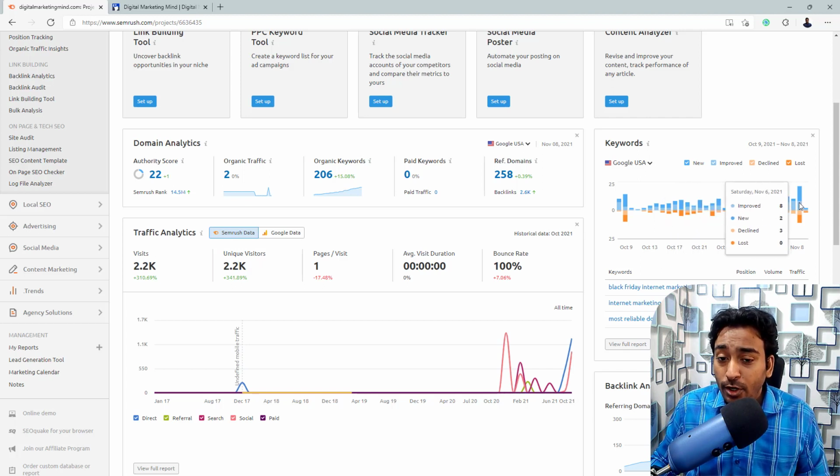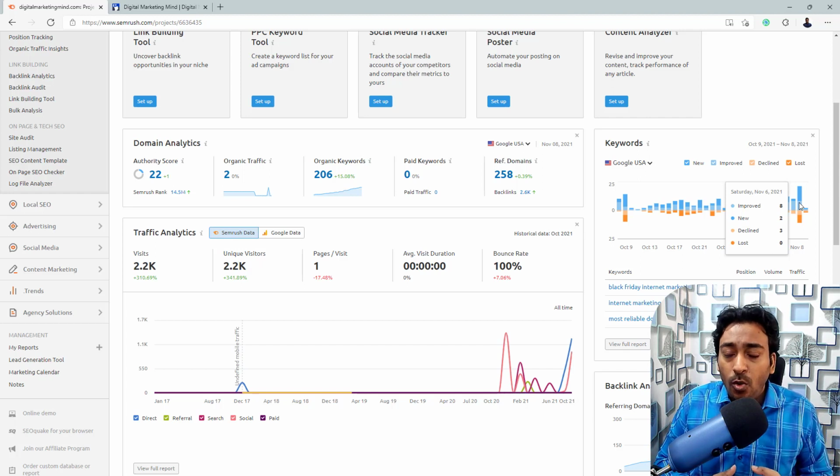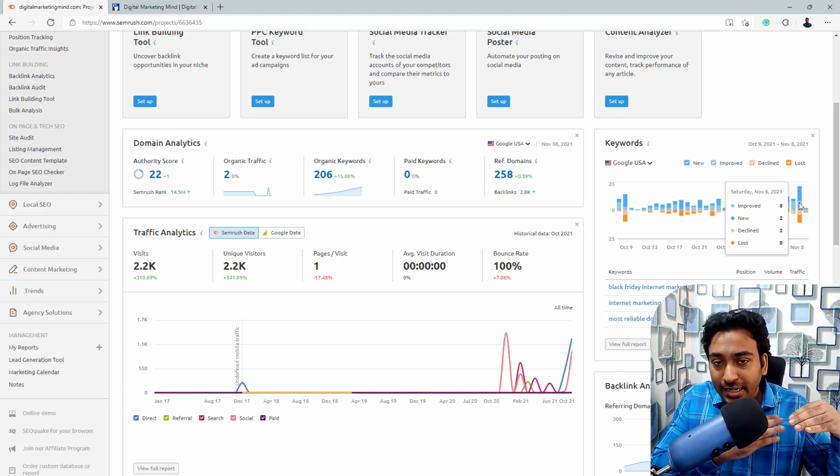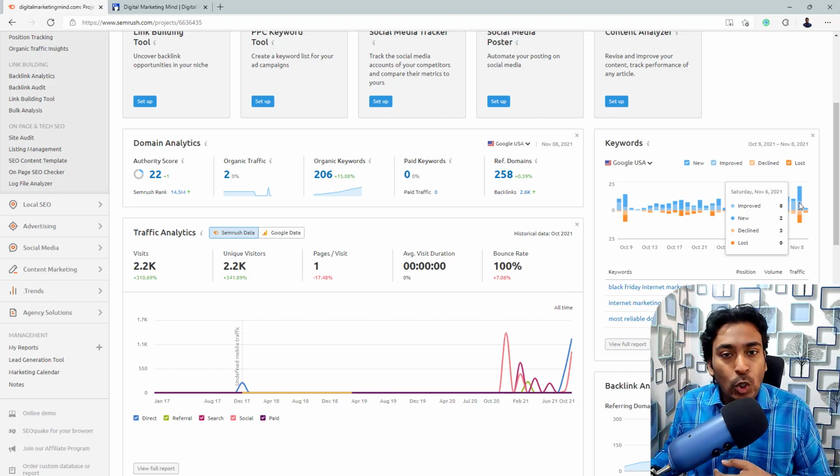For example, if I'm hovering over November 6th, it shows that 8 of my keywords actually improved, which means that the rank in Google has increased. New means these are some of the new keywords which were not ranking before but have just now been identified and started ranking. Declined means it was ranking in one position but has decreased a bit on Google search. Lost essentially means that you were ranking in the top 100 but it is no longer found in the top 100.